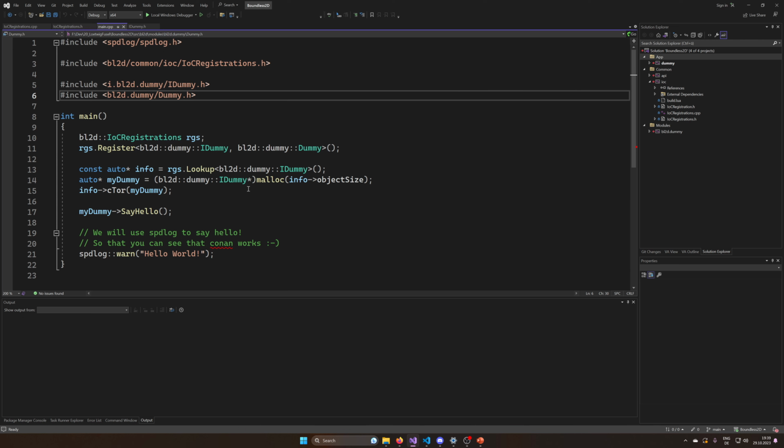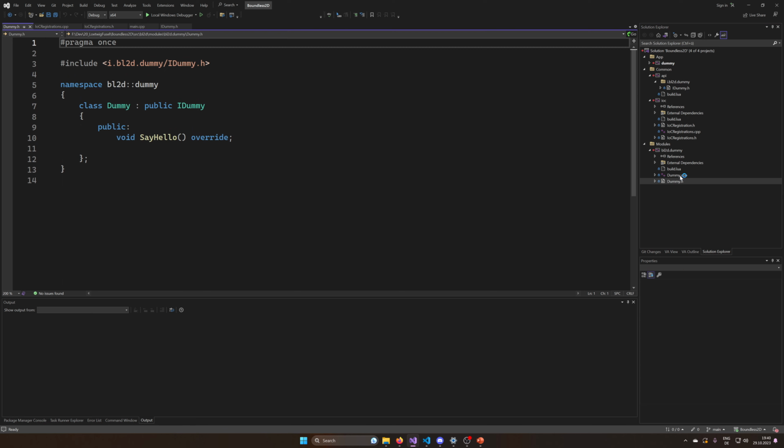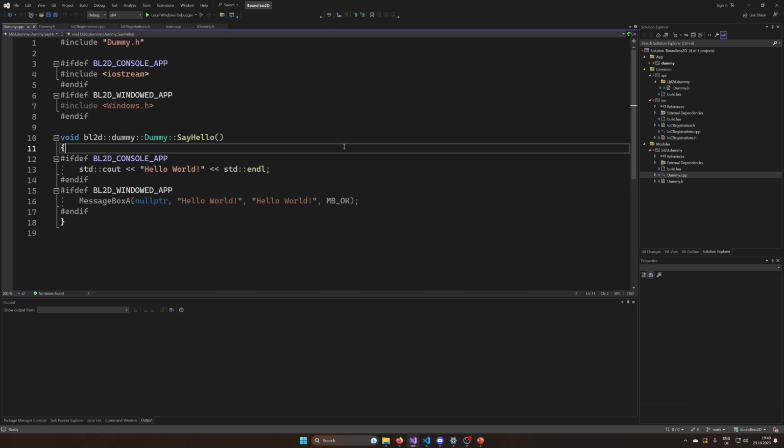Now in the last video we basically implemented interfaces and inversion of control registrations. I defined an interface inside of my API project, and we defined an interface with a virtual destructor and a say hello function. Then inside of a module we defined the implementation of the interface, called dummy for the iDummy interface, and we implemented it depending on what kind of app we have, that we have a message box or a cout.